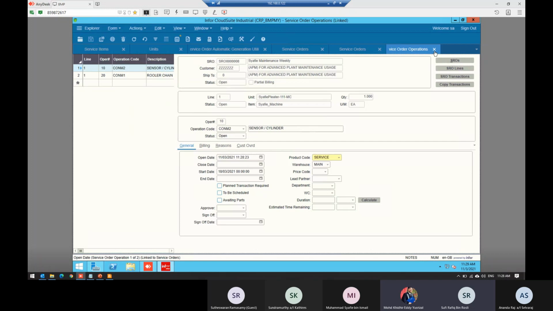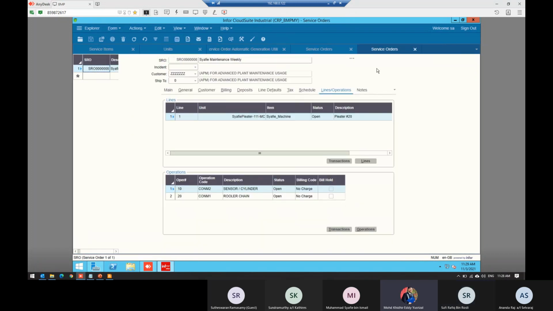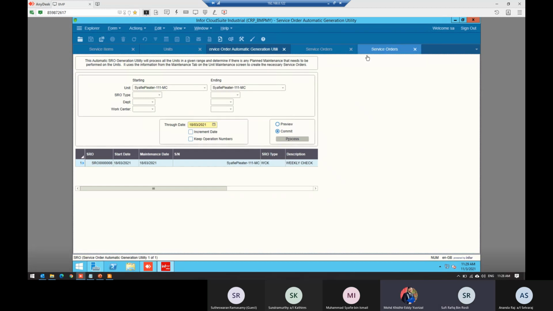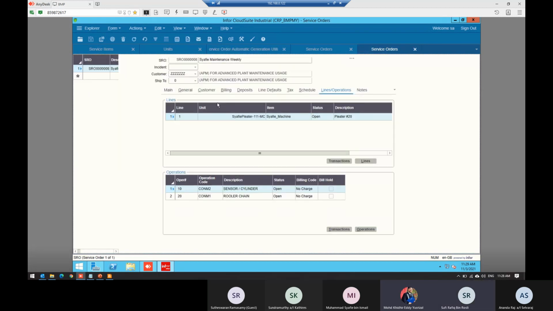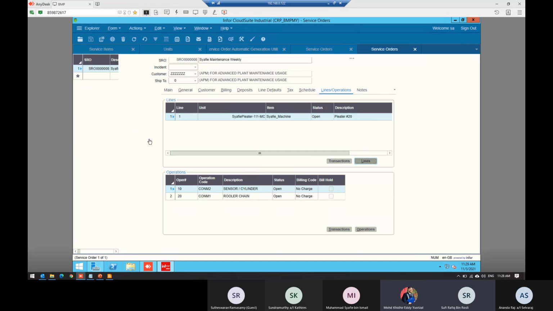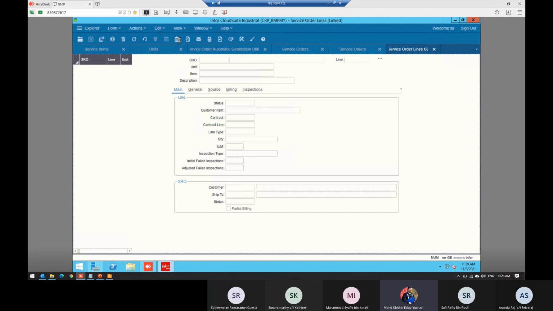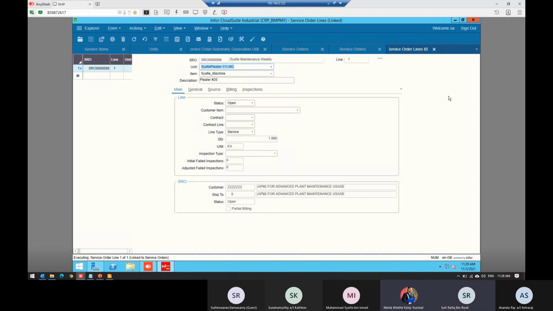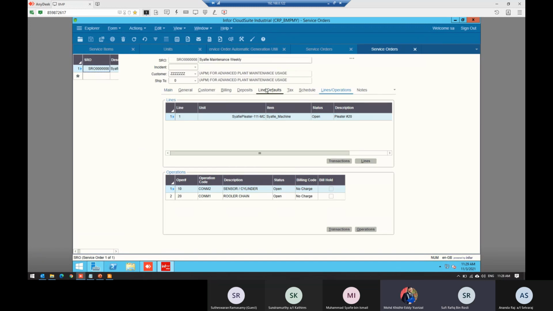Done. You have to remember that even though the SRO was automatically generated, if you want to add more information, you can do it. If you want to add notes in your lines, you can. If you want to add notes to your header, you can just add them here. This is for your header. In lines also, you can create your notes. Why I show you this is because this is a common question asked. They always ask, I want to put more description, how do I do it? So you can use notes.